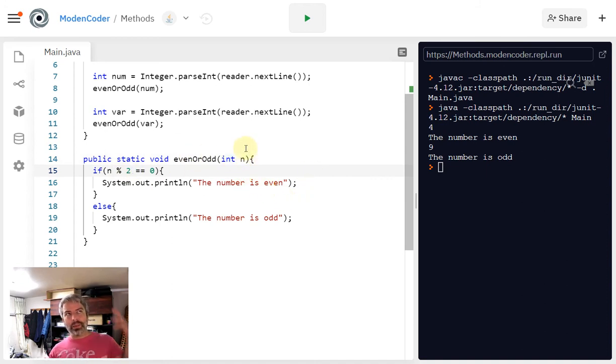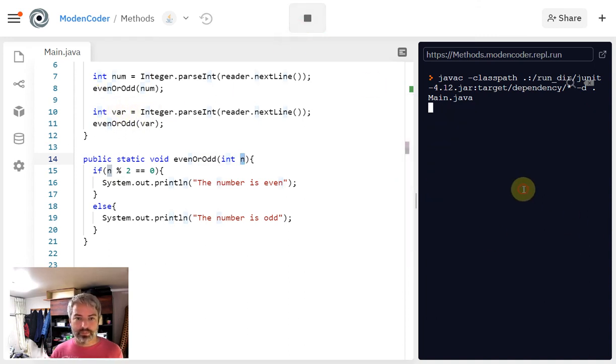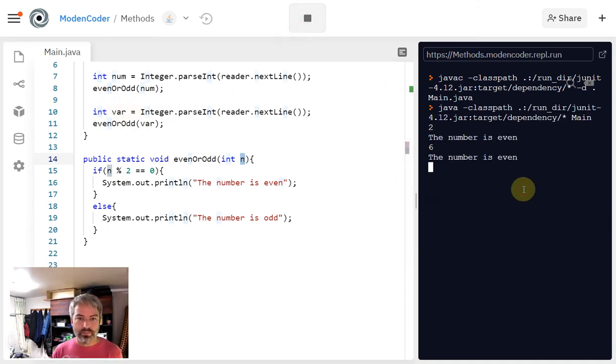The way the code is working is we're sending this var into this evenOrOdd method, and then it's going to take the place of wherever we see n within this set of code. So we see n here, and we'll replace that with the value of this variable. And it's going to work like that.